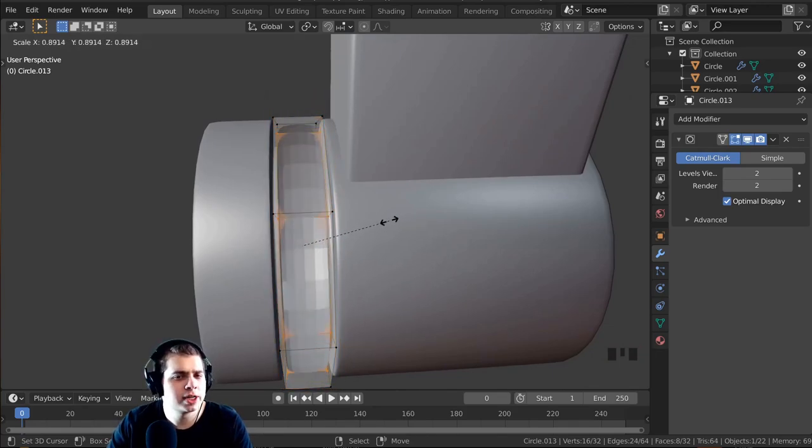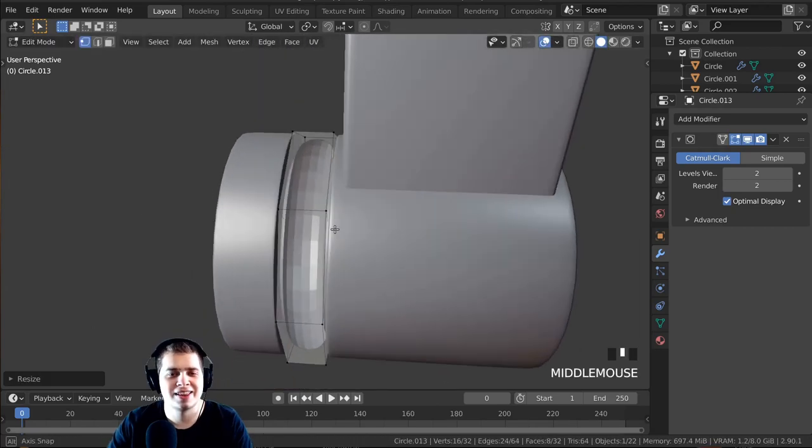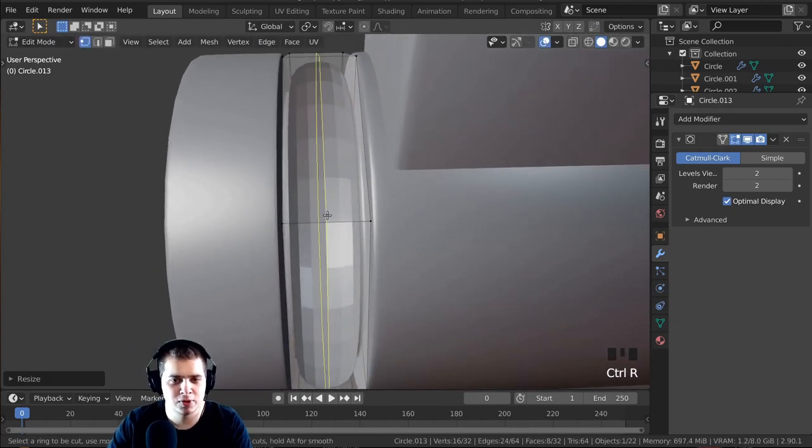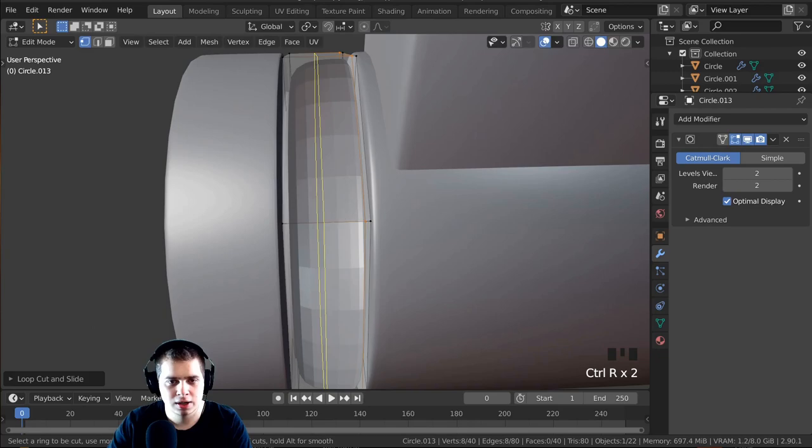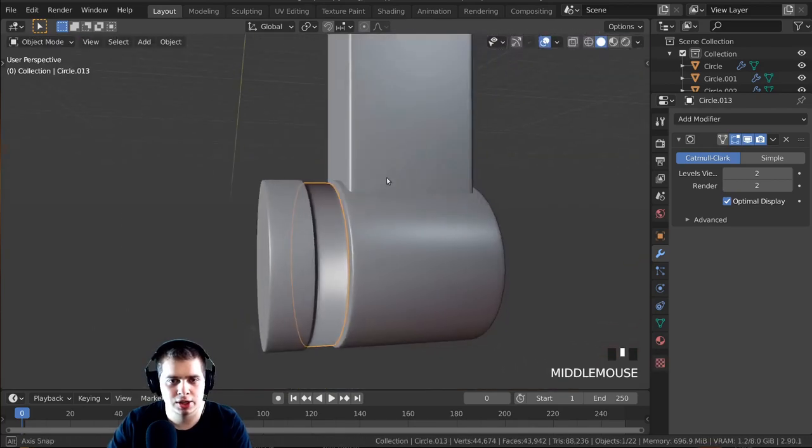But again, I don't want it to be scaled out on every axis, so I'm going to press Shift X, and that way it'll be scaled on the Z and the Y, but not the X. Okay, there we go. So now I'm going to add some loop cuts. So Control R, Control R, and shade that smooth.